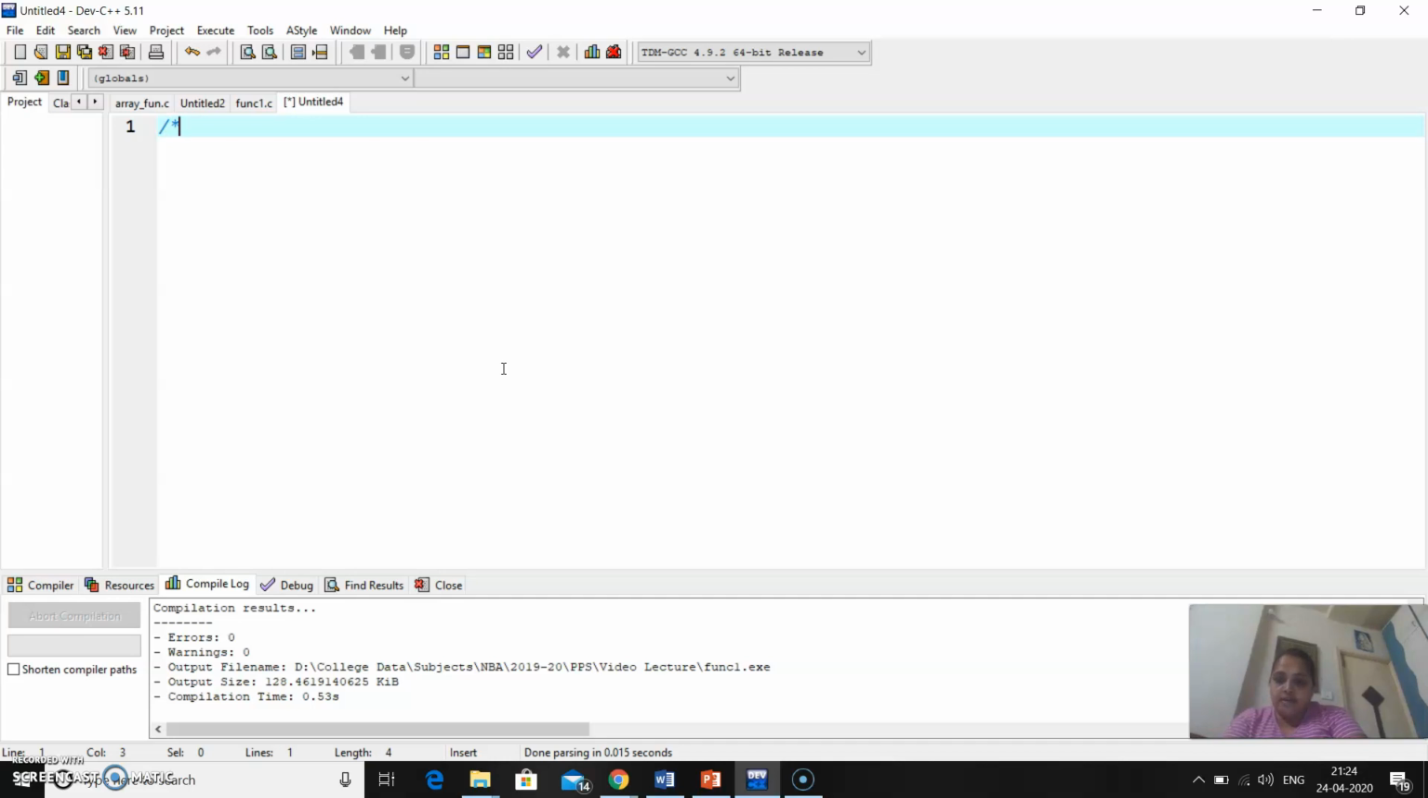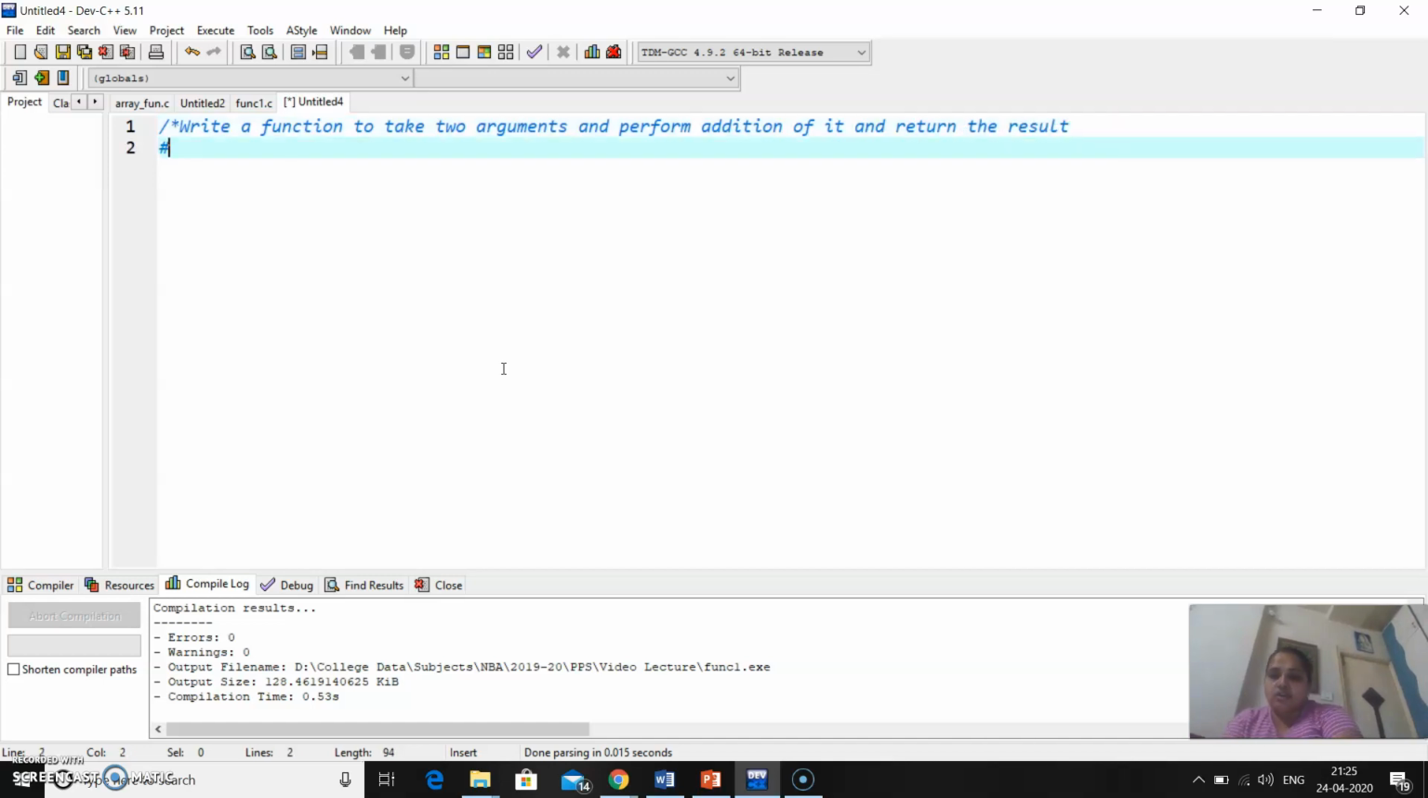So what will we write? Write a function to take two arguments and perform addition of it and return the result. How will you write the program? First you have to write the header file. So I will write. Now this is the comment. I need to finish it.